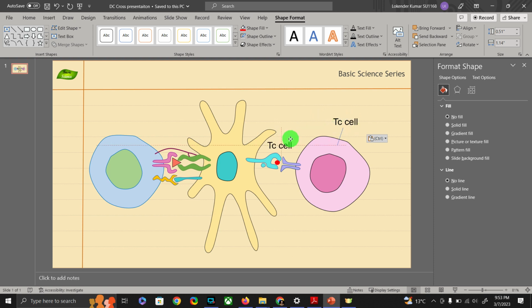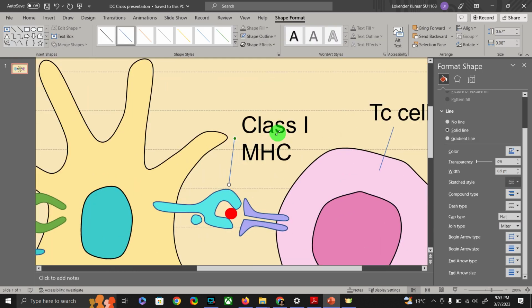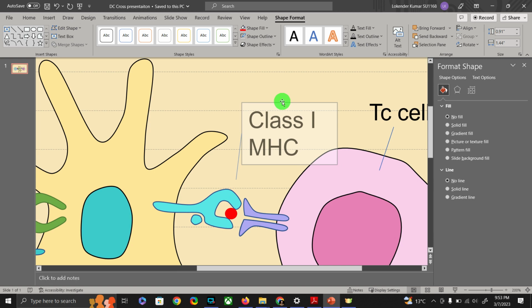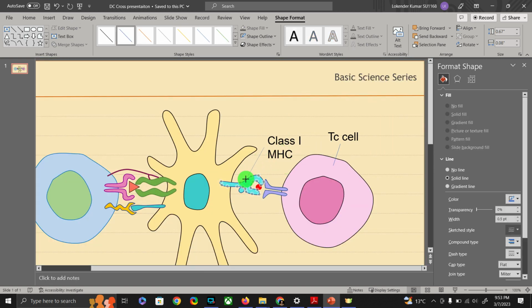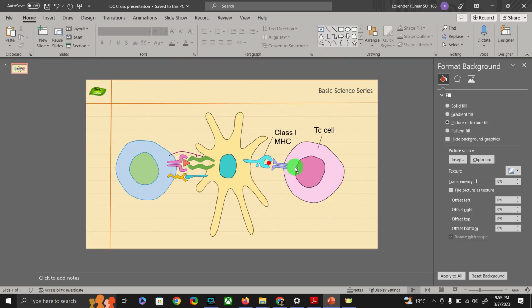Okay, what next? So this blue colored structure is the MHC class 1. Class 1 MHC molecule. Okay, let's label that. If you touch this dot, then they are connected, you will see. All right, so that's the MHC class 1 receptor here. Okay, let's make it a little bit darker so that we can see.